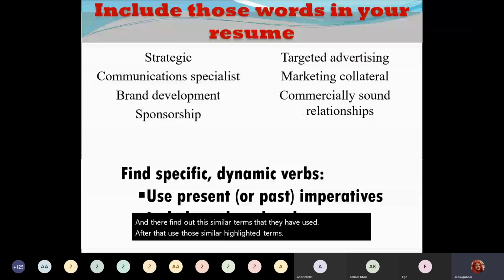For example, the three advertisements that we just witnessed had these words: strategic communication specialist, brand development, targeted advertising, commercially sound relationships. Now, these were the terms that were actually used by all three advertisements. Or even if these terms were not used by all three advertisements, some or the other, the terms were actually similar. So we're going to pick these terms and we're going to put them in our resume.